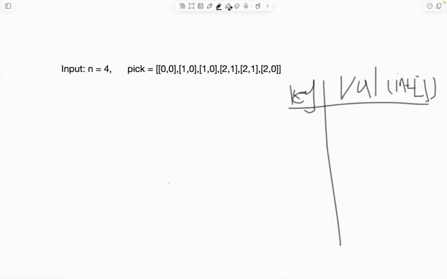I just use a hash map here. The key, you can understand, is the player. So this one is player 0, right? Player 1, player 2. If we have player 2, it means we need to pick three balls with the same color. If we have player 5, it means we need to pick at least six balls with the same color. So the key is the player.